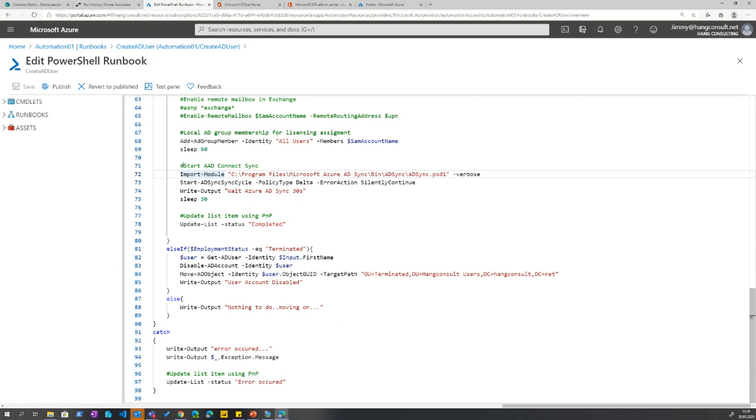And then I start importing the module for Azure AD Sync. And then I start a Delta Sync. And I wait again for 30 seconds for the Delta Sync to complete to Azure AD. What I've seen is that if your hybrid worker is installed on a separate machine from your Azure AD Sync and your Exchange, you need to add remote PowerShell permission to the service account before everything will run as it should. And here I have employment status.